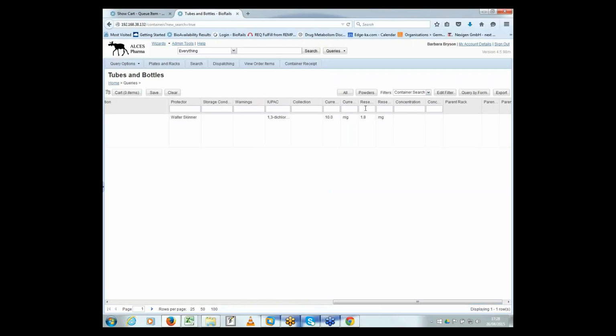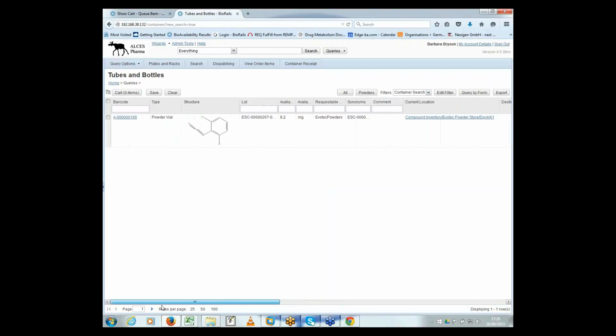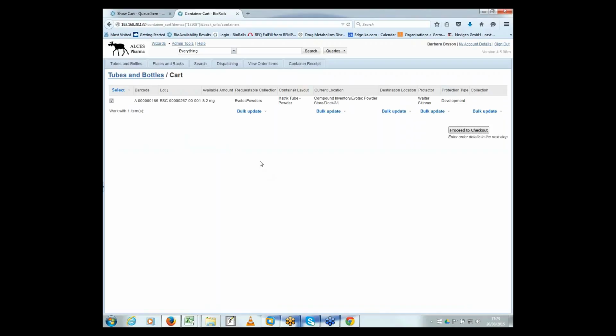You'll notice there's also already an order for 1.8 milligrams that's reserved. There's actually 10 milligrams in the current container. So you can see we can have multiple reservations and track those as well. So what we're going to ask for then, is to order that material to come out of this container and then be shipped in a new container and delivered to the laboratory. So we'll do that by putting that container in the cart. We're going to proceed to the order.